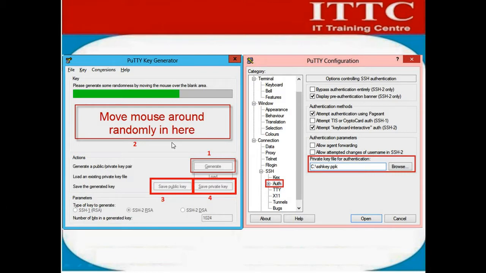So initially, in the Putty Keygen, we have to generate a key by moving the mouse on the free area randomly. Then a key is generated. You have to save the key as a public key and you have to save the private key. So we will be having two keys. Then the public key has to be uploaded to the server, that is the EC2 instance, and the private key has to be uploaded to the Putty to get connected to the server. Now we will see how to do this.